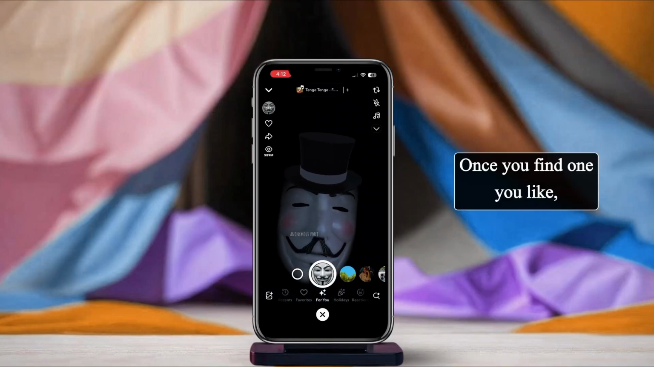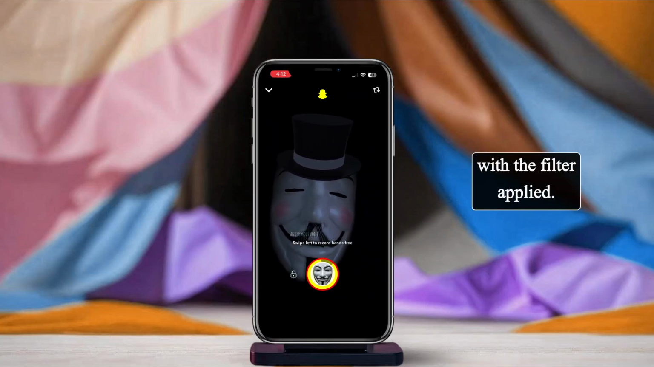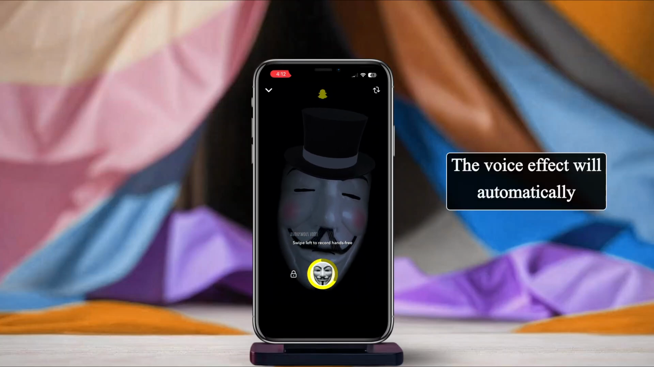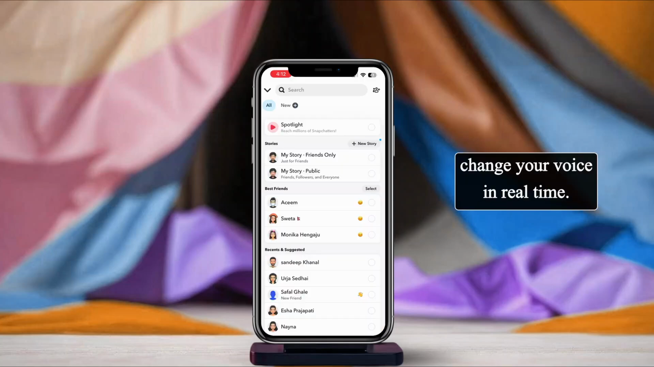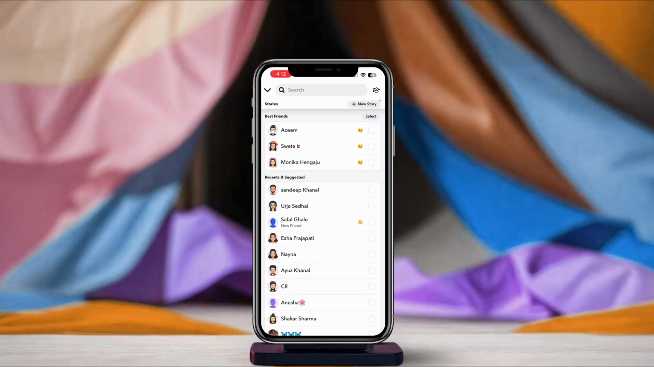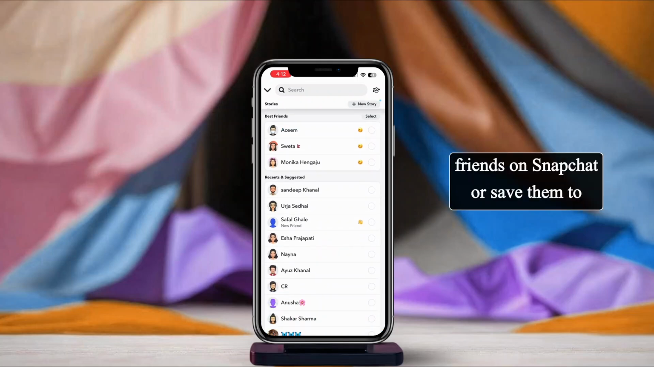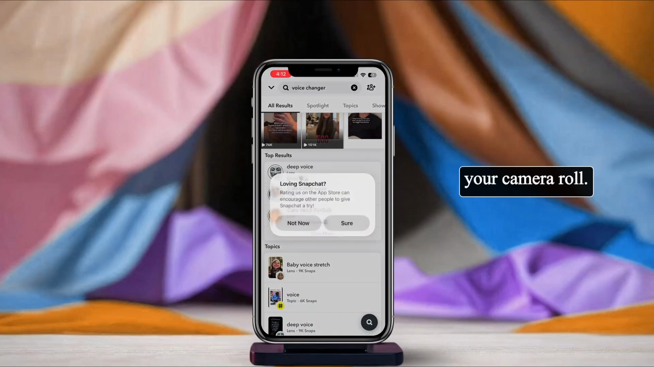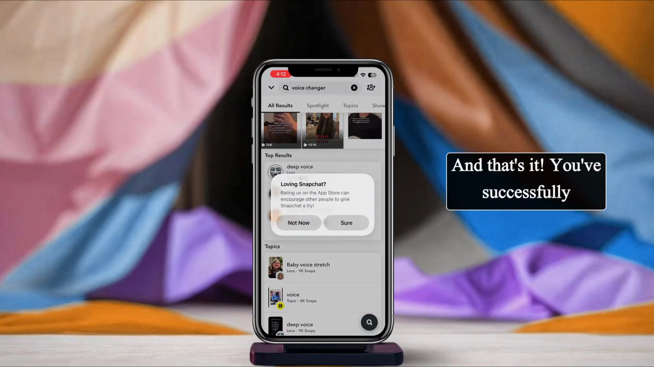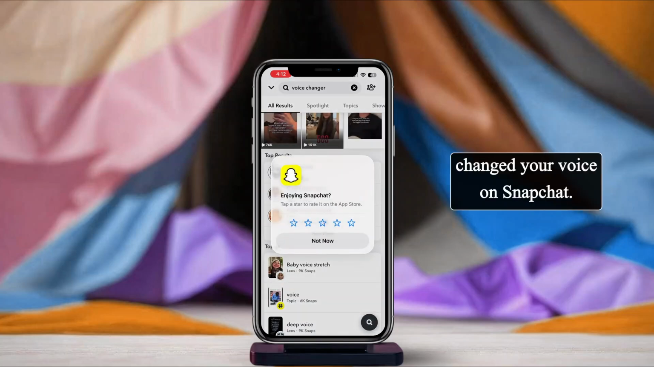Once you find one you like, you can record a video with the filter applied. The voice effect will automatically change your voice in real time. Try out different voice filters to see which one works best for you. You can share these directly with friends on Snapchat or save them to your camera roll. And that's it. You've successfully changed your voice on Snapchat.